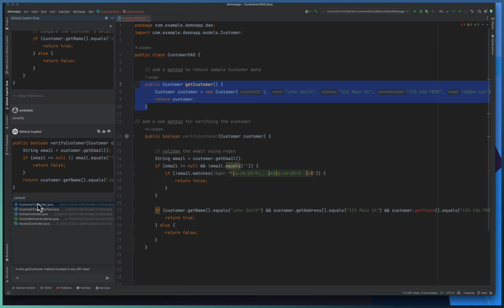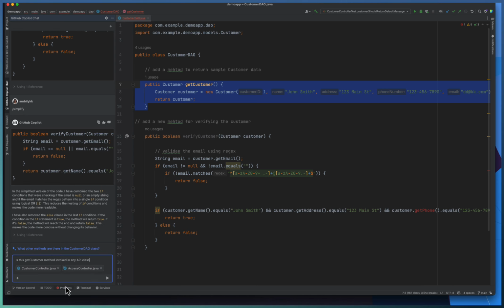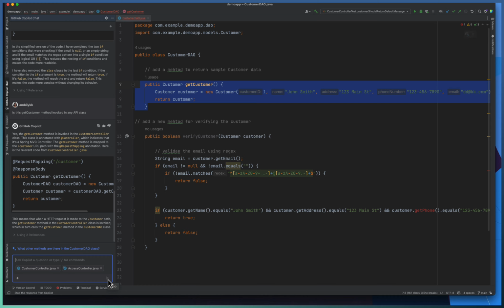There is a customer controller, that is one, and one more is there. I can see an access controller. Maybe it is used in two places. I'm just passing these as additional context files. If you want to pass such files, you can use this plus symbol, which is not open here, to refer to these files as part of the contextual response. So I have passed these two files along with my request for where exactly this get customer method is used. It's identified that CustomerController.java uses this one.